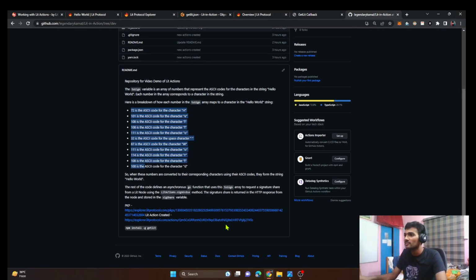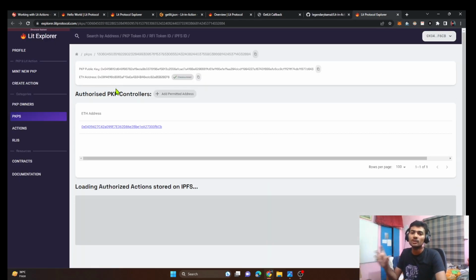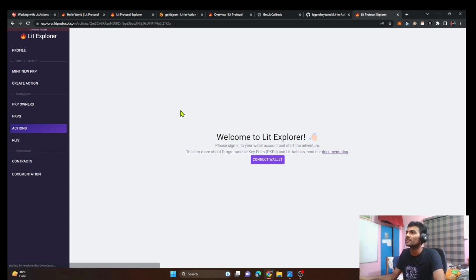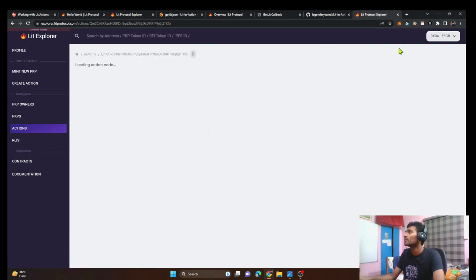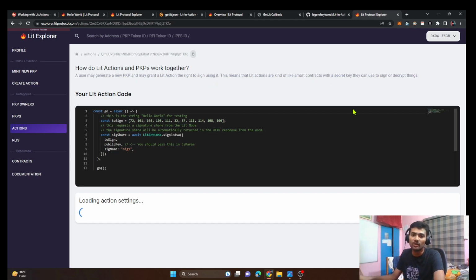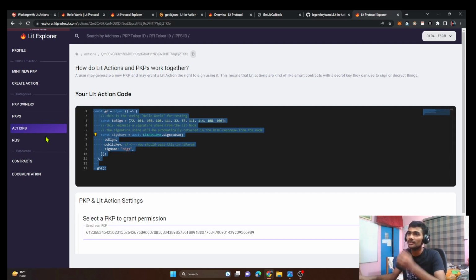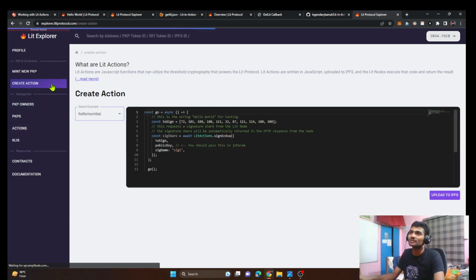Just to show you, I had minted a PKP, and you have to authorize the actions to it. For example, this PKP was generated, and I authorized this lit action, which was stored on IPFS. If I load the code, which is only available if I connect my wallet, this was my lit action code that I generated. You can also create your actions just by going through this explorer. Here are some examples, and you can also write your code here. Pretty easy. You can directly upload to IPFS.